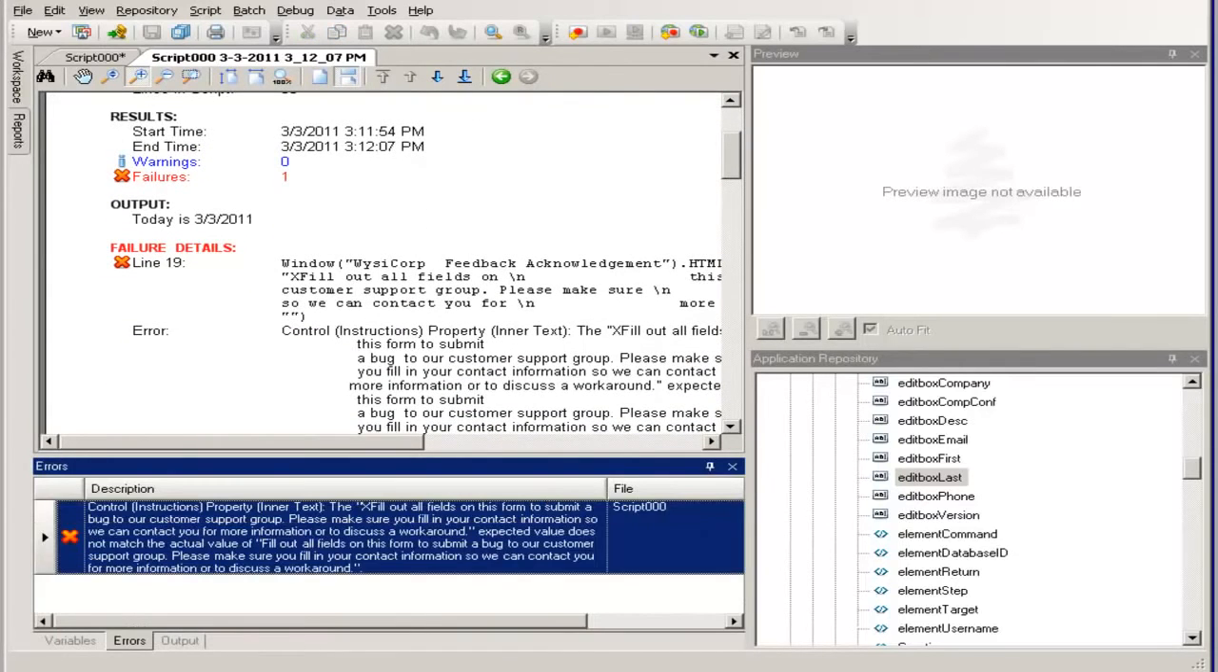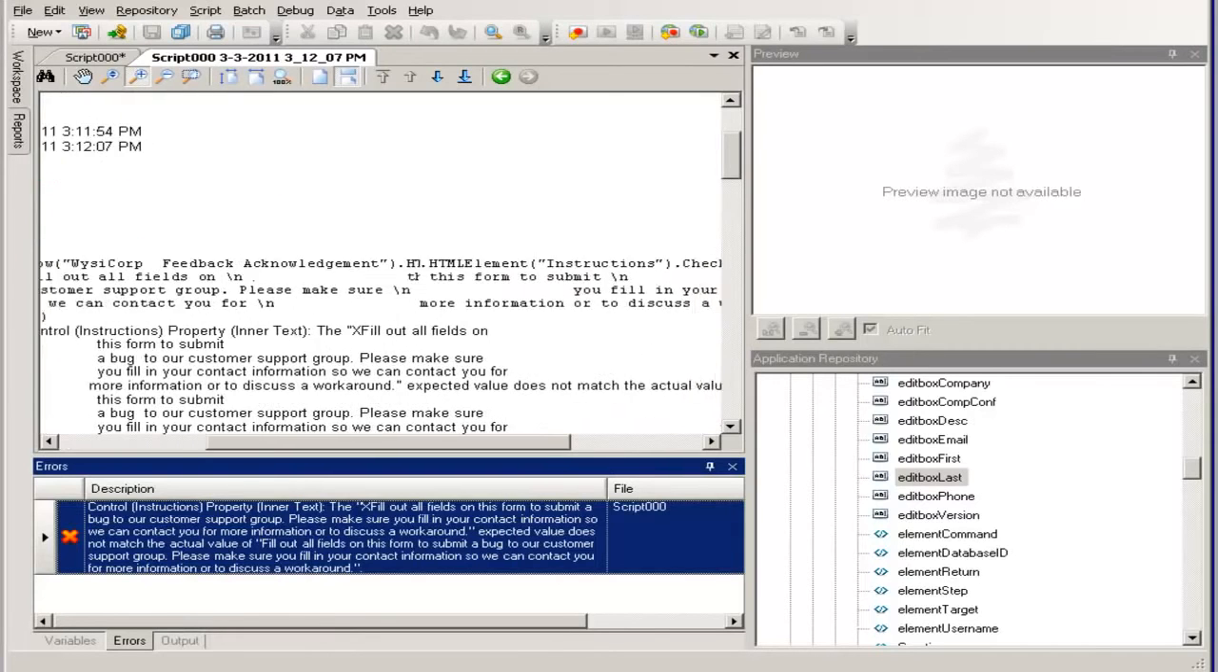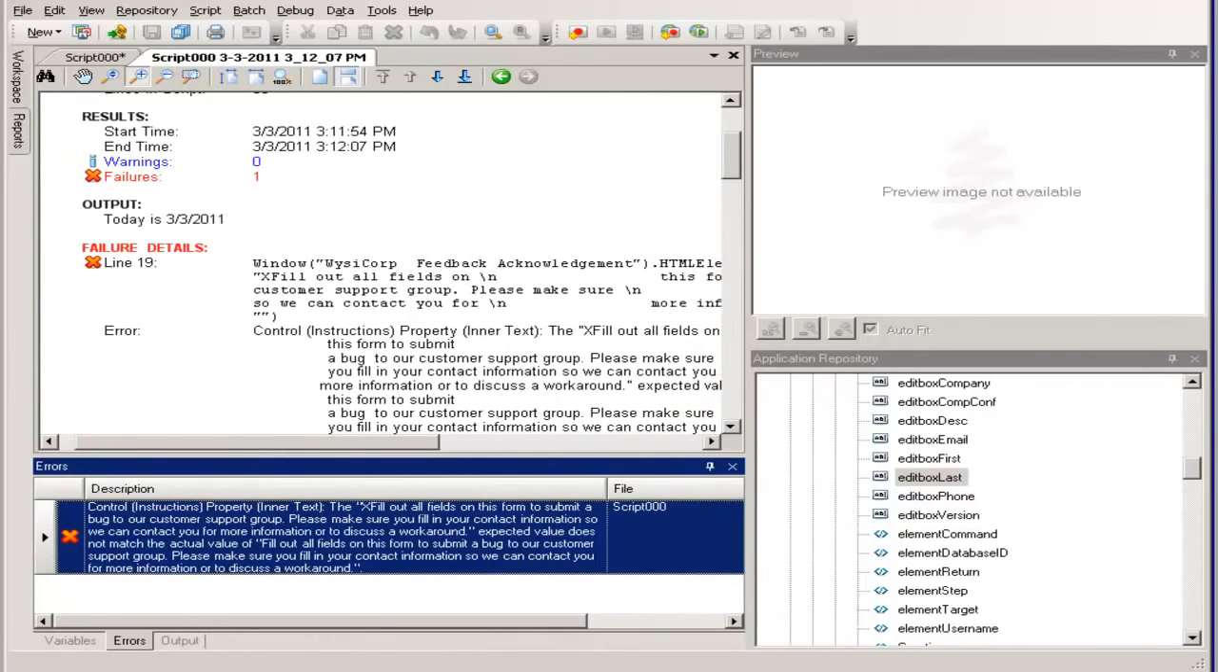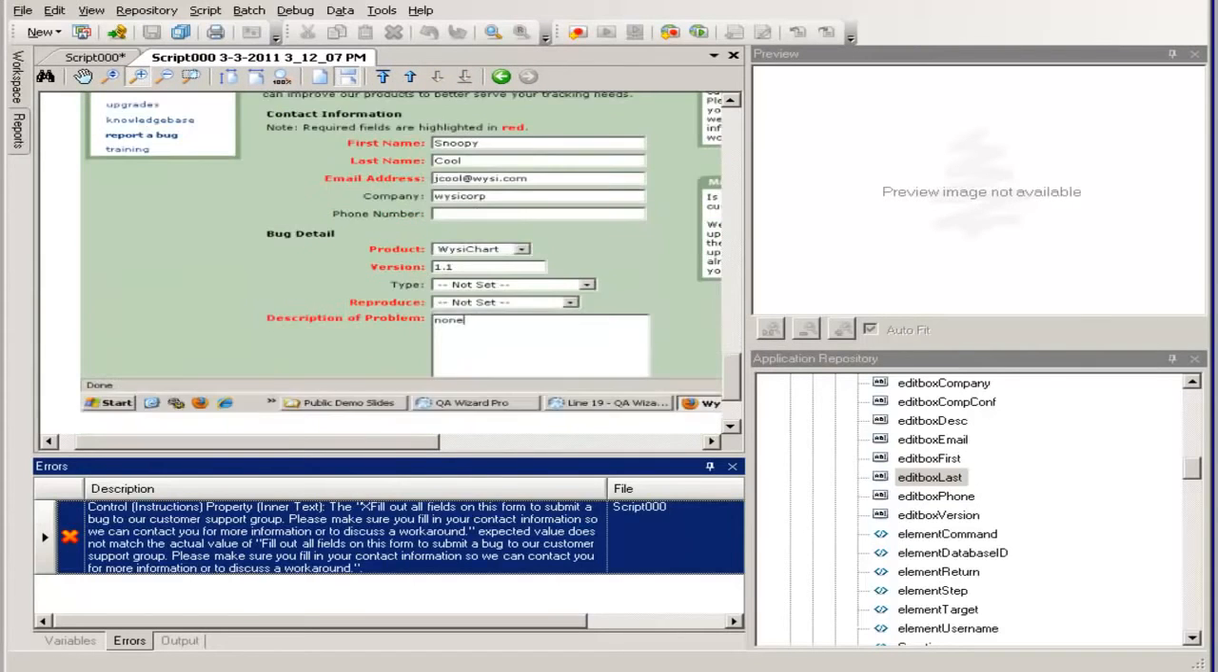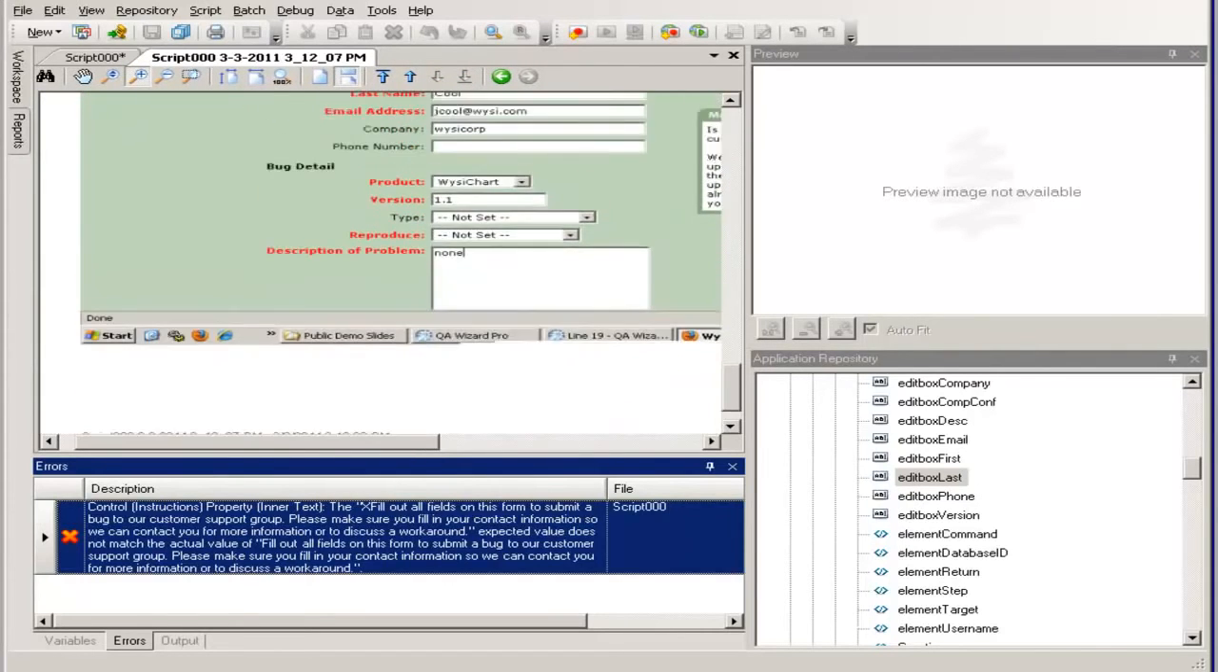Any information that's in the error tab will be echoed in the report, along with the line from the script that was affected. Additionally, anytime your script fails, you'll get a screen capture, allowing you to see the state of your application at the time of failure.